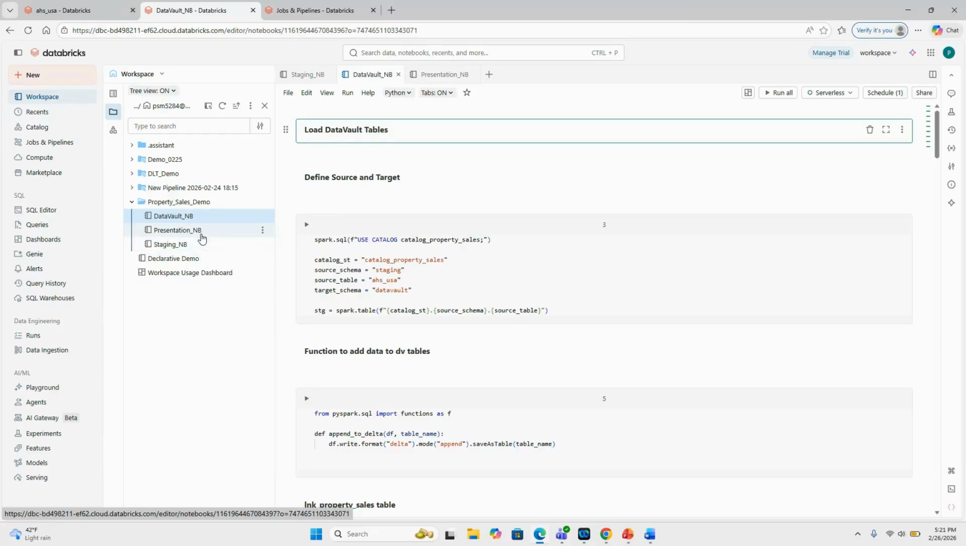And then finally, in the presentation layer, we have aggregated data that is readily available to use in the downstream processes. So for example, if you're working on any BI tools or your ML models, presentation is the area where you're going to find the data that you need.